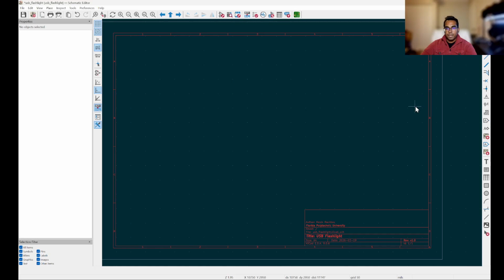right here. To do that, we click on this little button up in the top right that, if you hover over it, says Place Symbols. There are also useful keyboard shortcuts for just about everything you'd want to do in KiCad on a regular basis. For instance, placing symbols can be done by pressing the capital letter A key on your keyboard.